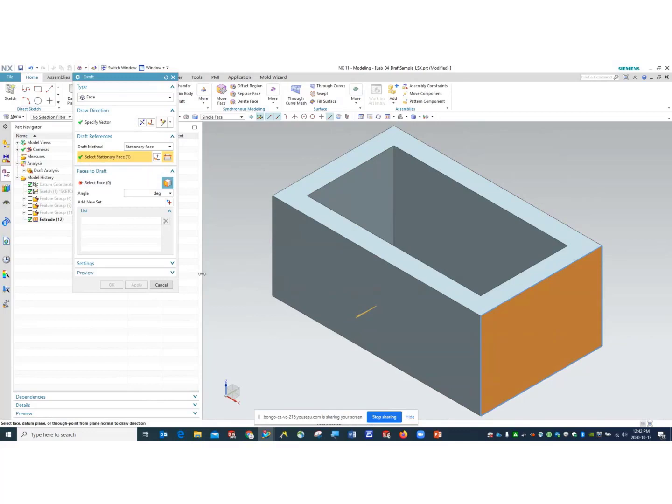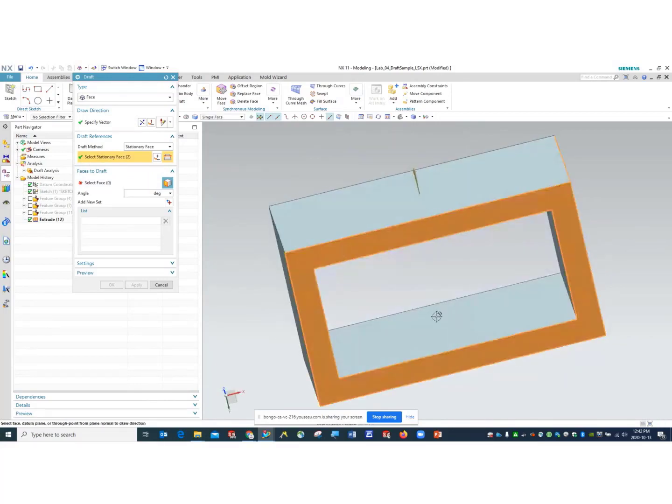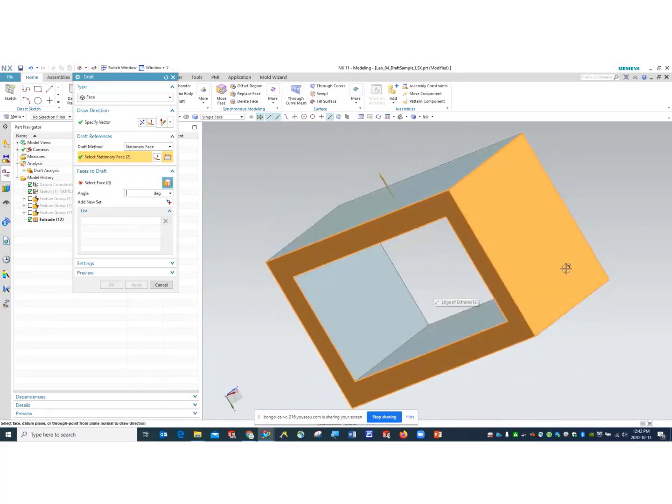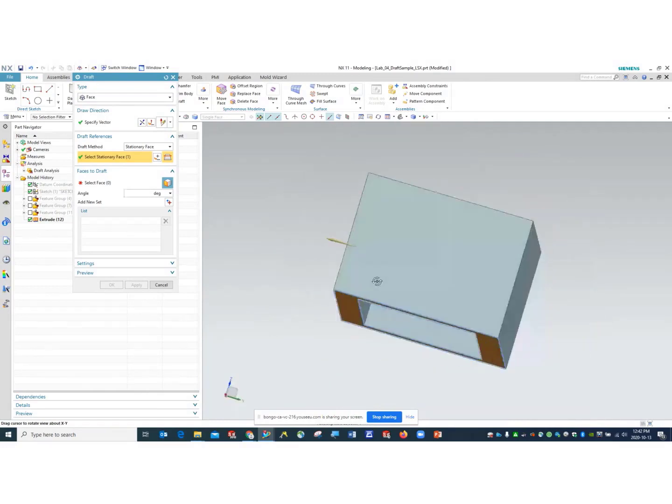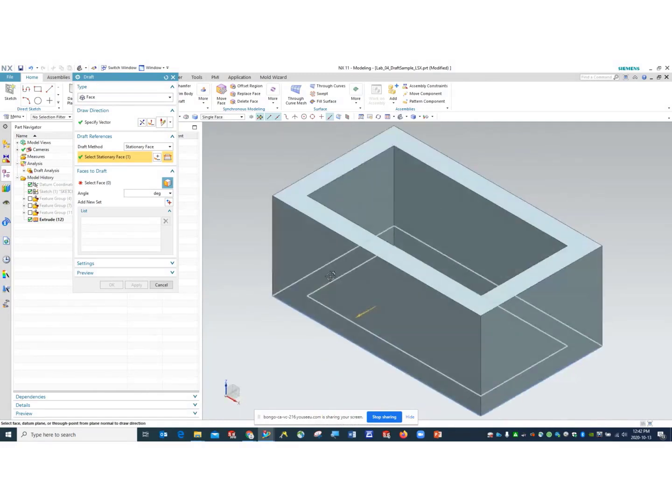Stationary face will be here, and you can select multiple stationary faces. I'm going to select the bottom as my direction face and specify the vector. It will be in the Z direction. Okay, the vector will be in that direction.